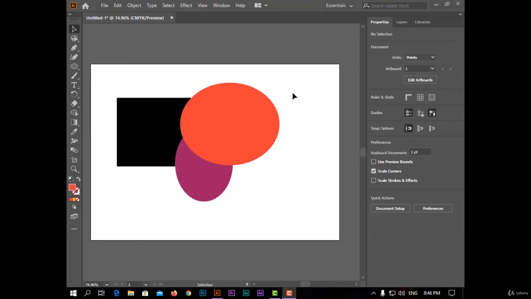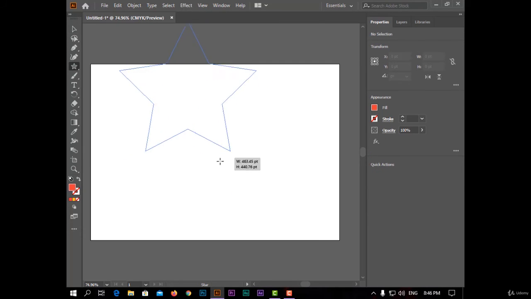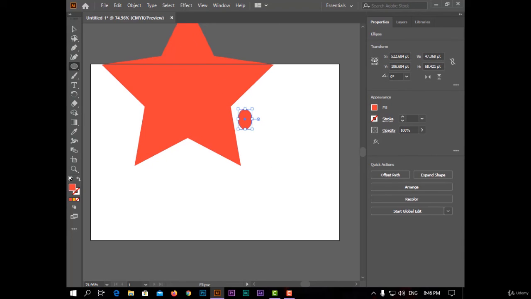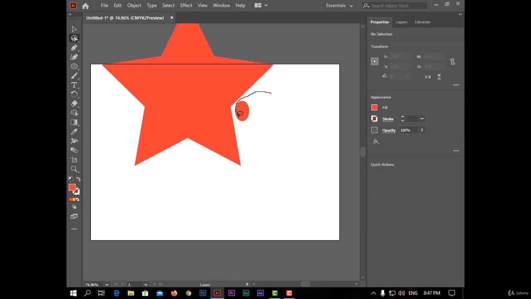The last tool today is the lasso tool. This tool is used for selecting shapes by drawing. For example, I will make a star like this and also a small ellipse here like this. And if I want to select this shape only, I will choose the lasso tool and draw like this to select this shape only.